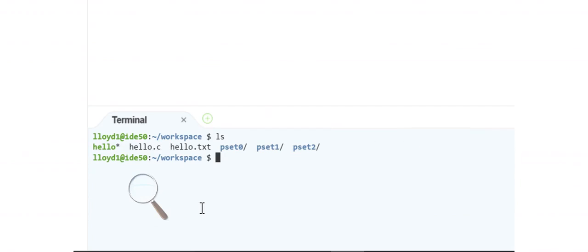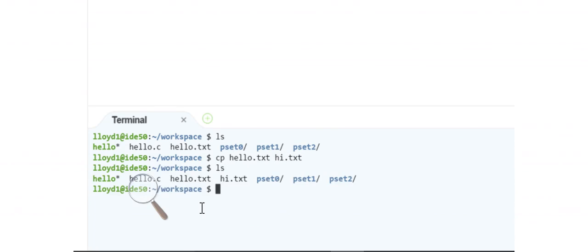Let's say I want to copy hello.txt to hi.txt. I can cp space hello.txt. That's my source file, so that's why I'm going to choose that one first. And then I need to name the destination file, hi.txt. I hit enter, and if I list the contents of my directory again, there's hi.txt. I made a copy of it.